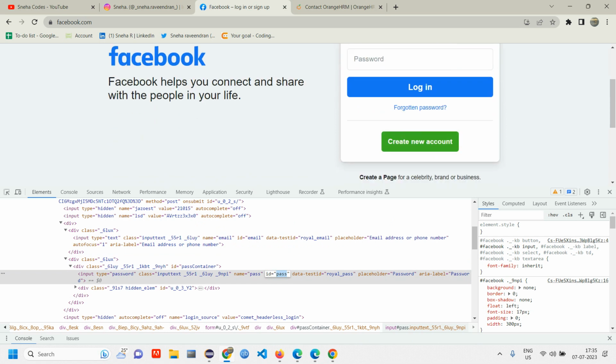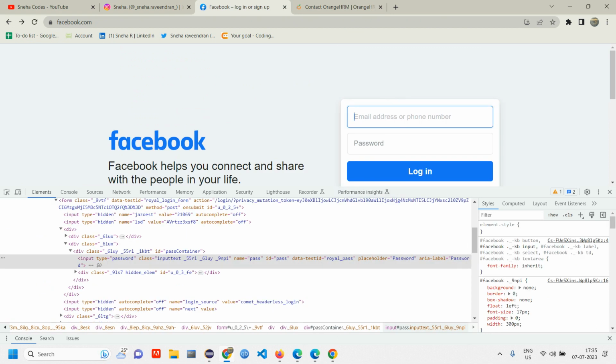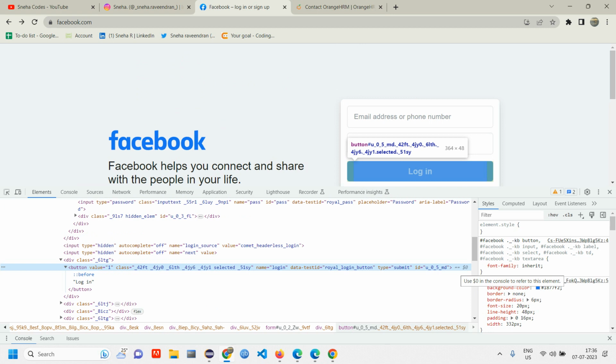And then we have one button here which is the login button. Here on the login button, we have to perform a click action. The action should be click, not sendKeys. Copy the unique thing. In this case, we should not take the ID.